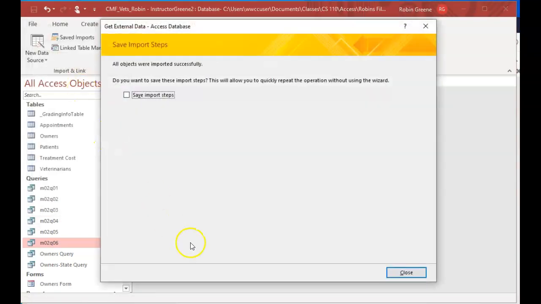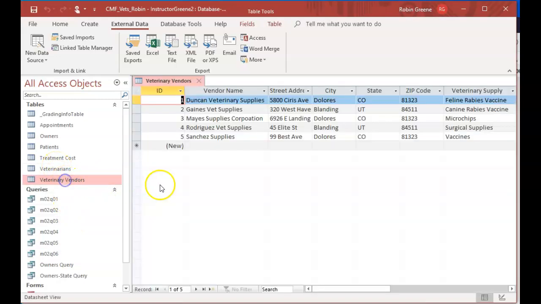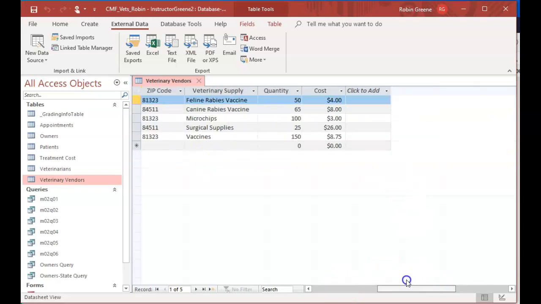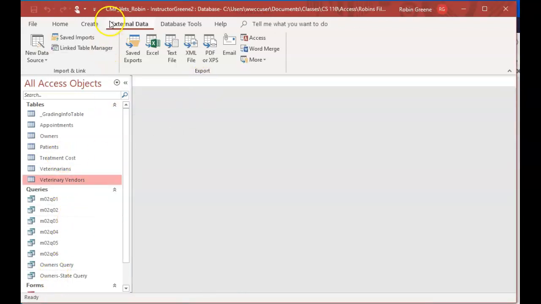And you can do multiple ones if we had it. You don't need to save the steps. And we're able to close, and magically we have another table with our veterinarian vendors. Pretty slick. Don't have to enter all of that data, which is a blessing. Okay, so let's go ahead and close that one, and let's make a new query.